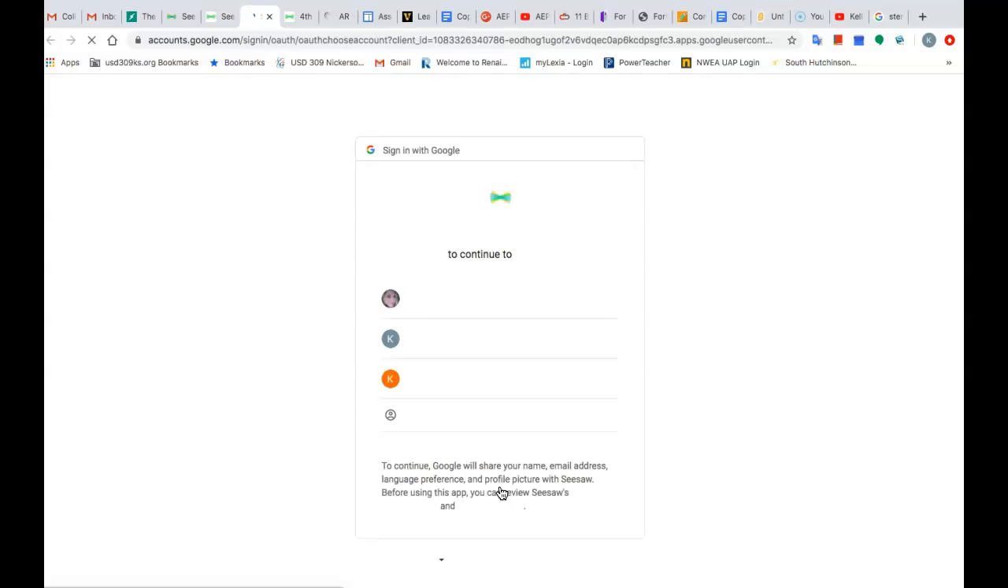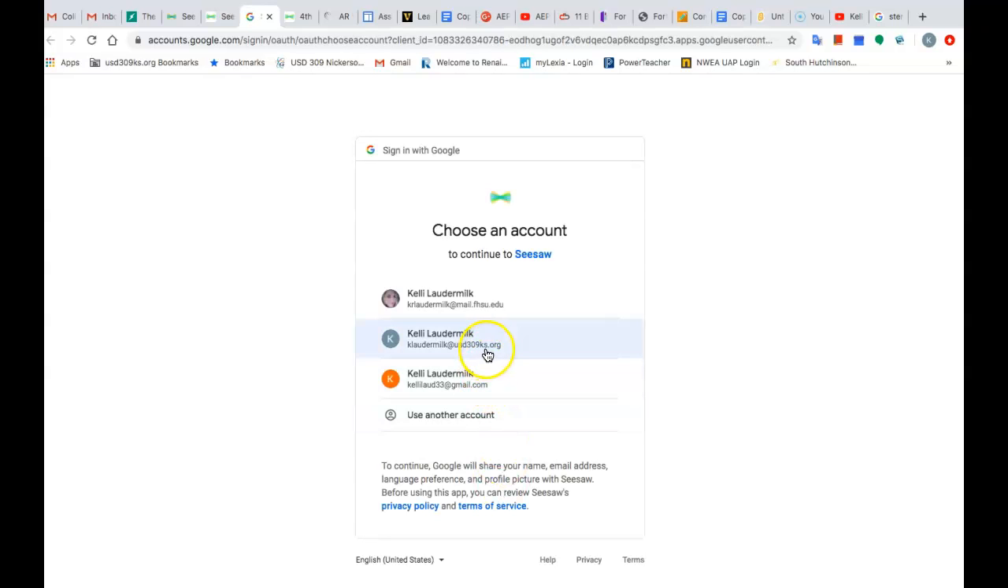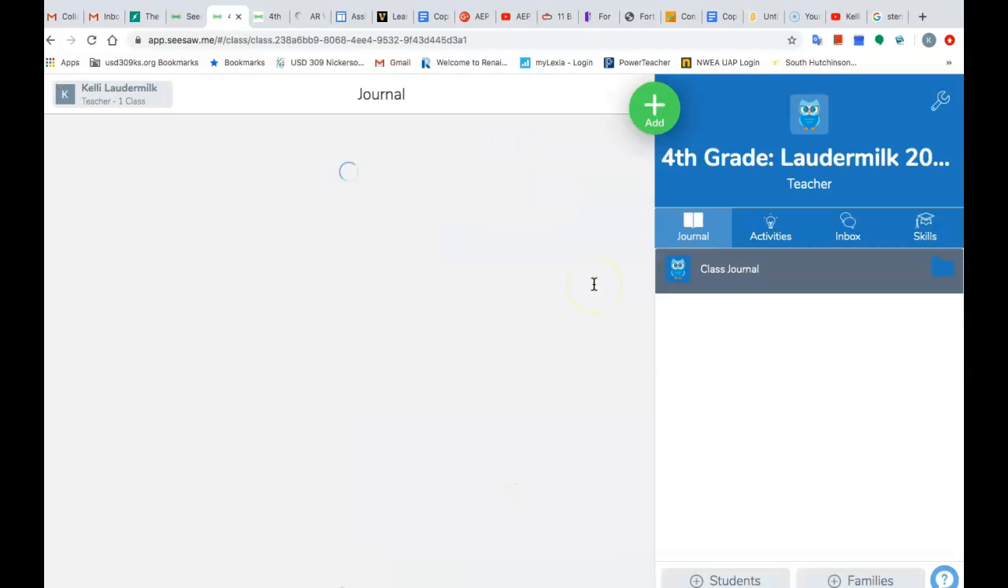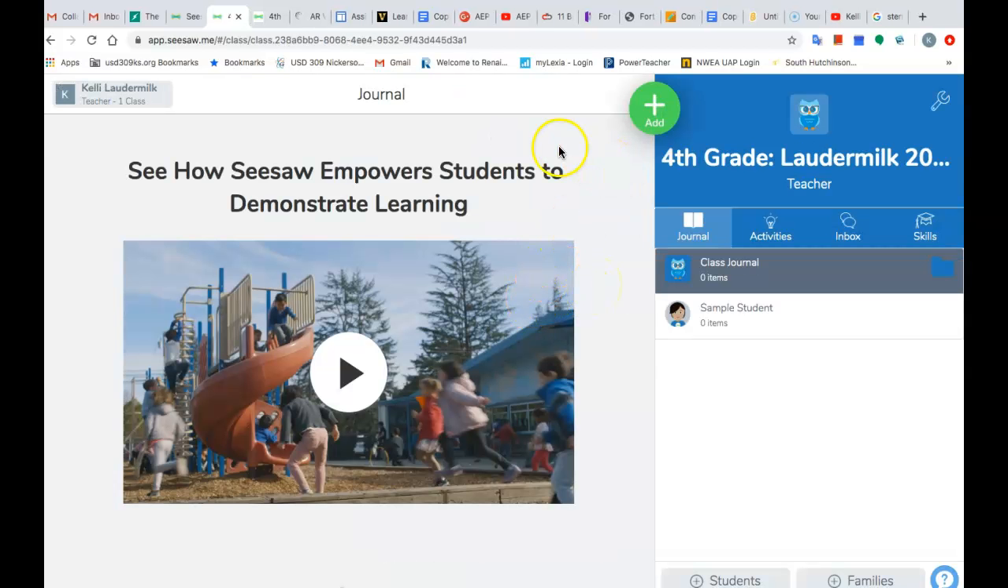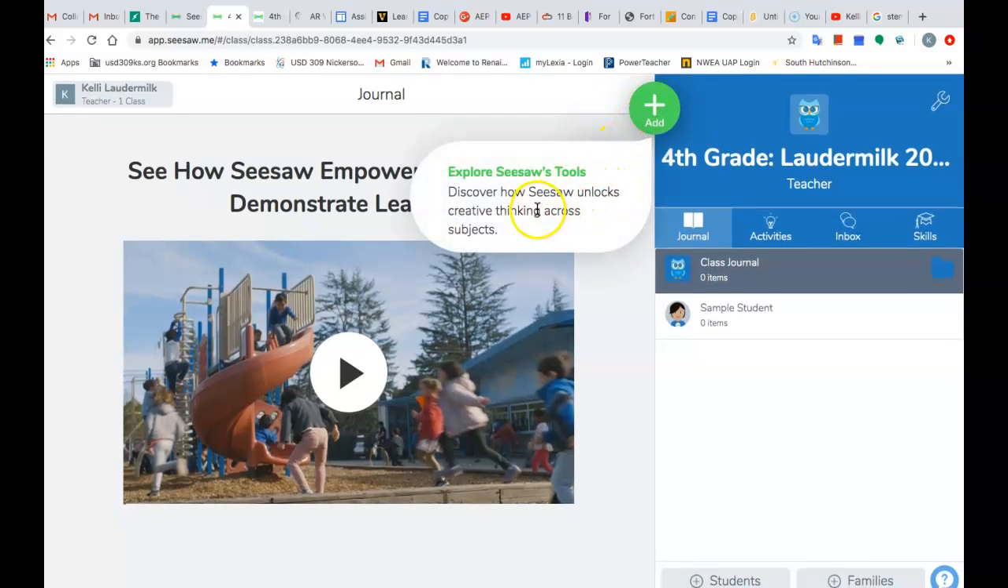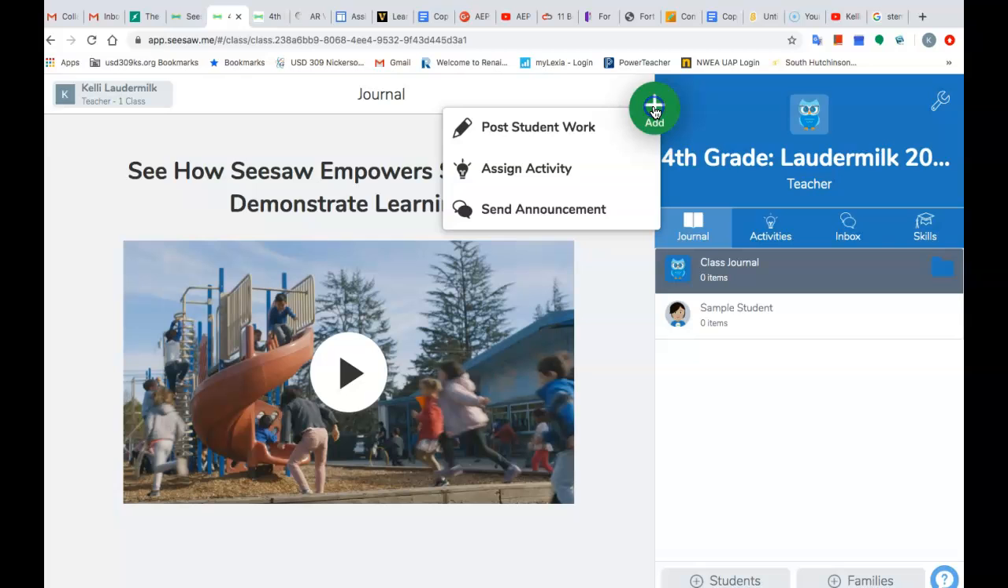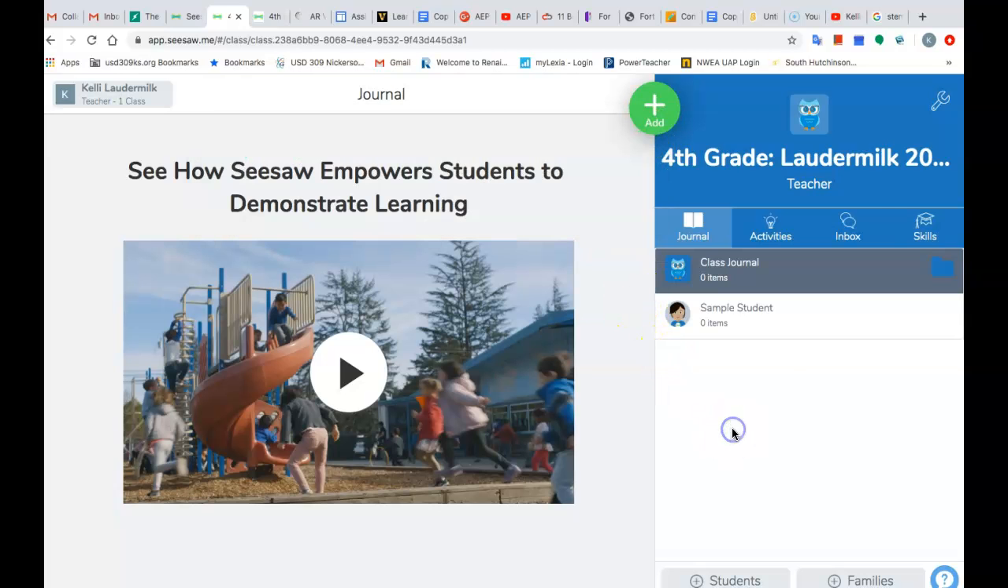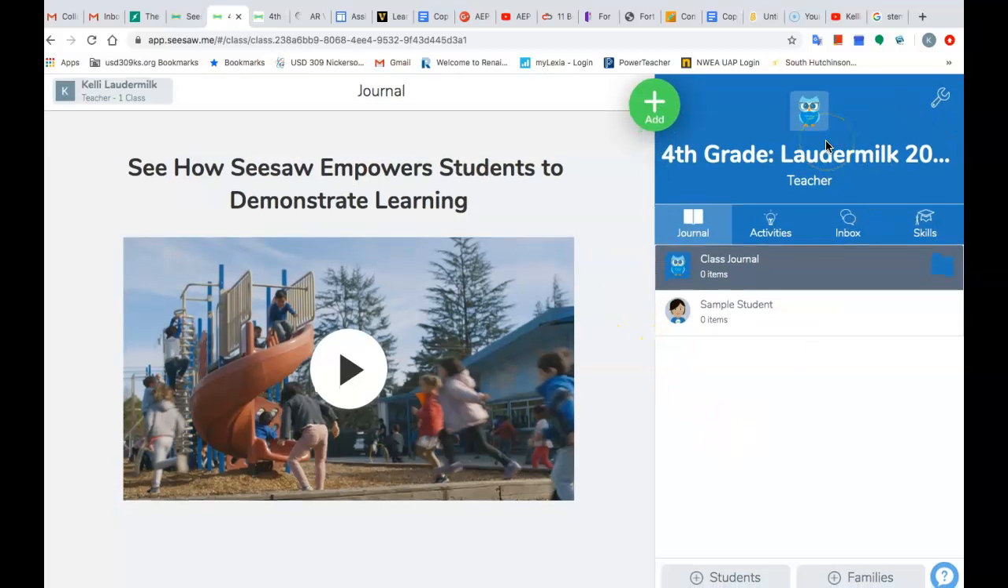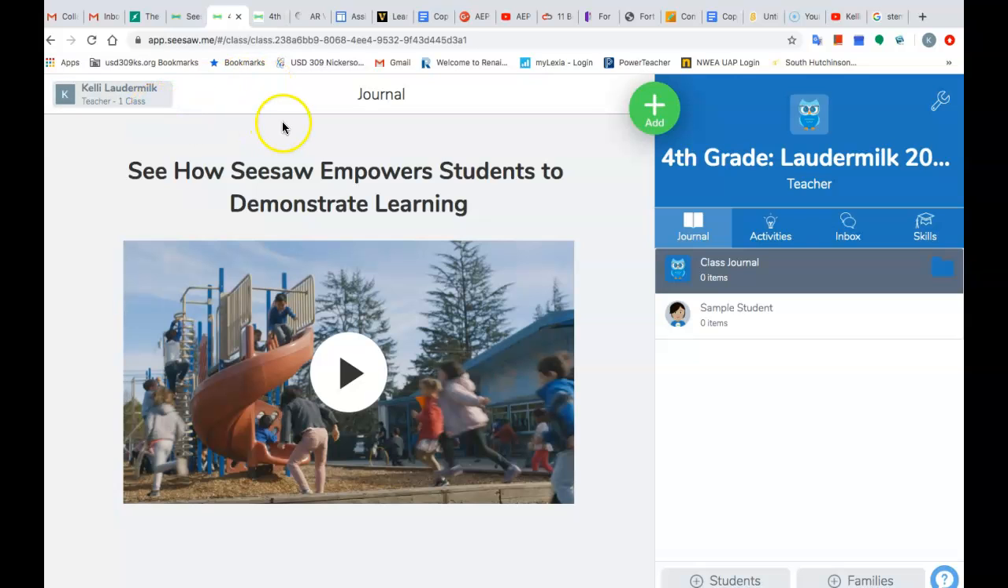So I'm going to go ahead and sign in here. Now I've already started something. I thought I had deleted everything out so I could show you what my screen looks like initially, but I can't. So when you get in there, it will look very similar to this screen. And here is where you will add students.